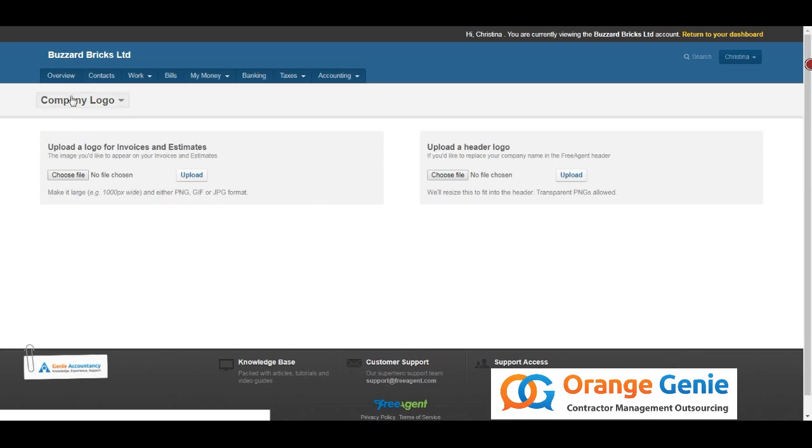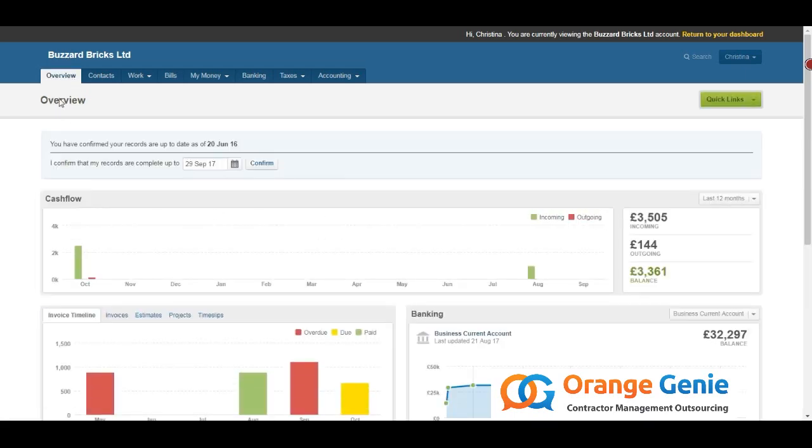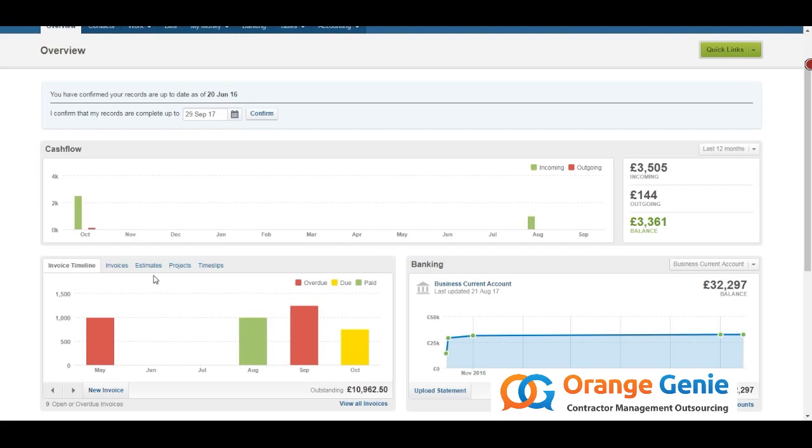I'm now going to go back to the overview page. So as you can see, at the top of the page, you have your cash flow chart. This shows you a summary of all the monies in and money out as they currently stand for your company. So as you scroll down, you can see on your left you have your invoice timeline. This shows the invoices that are overdue, the invoices that are due for payment, as well as the invoices that have been paid. And on your right, you have your business bank account, which shows the balance as from the last statement that has been added to FreeAgent.